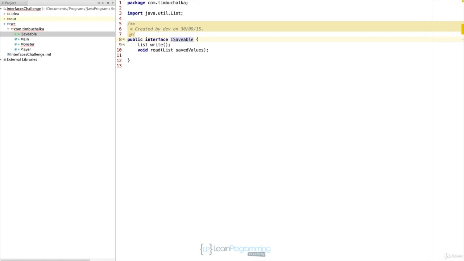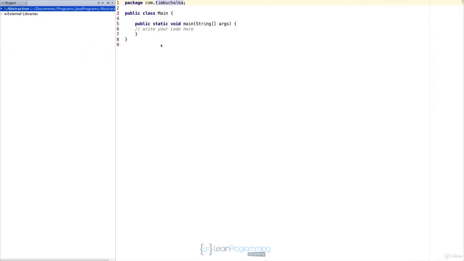So as I mentioned, interfaces are by definition in Java abstract. So you can't use new ISavable or a new List. You have to instantiate a class that implements the interface. And what I'm going to do now is close this one down and swap over, because I've created a new project in IntelliJ for our abstraction.